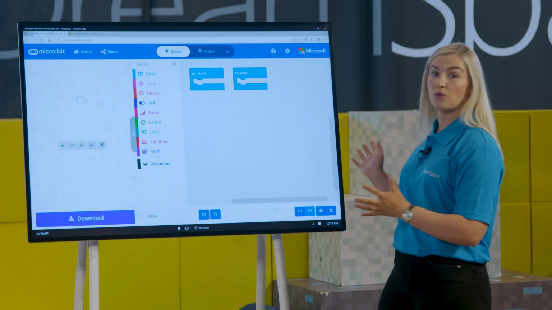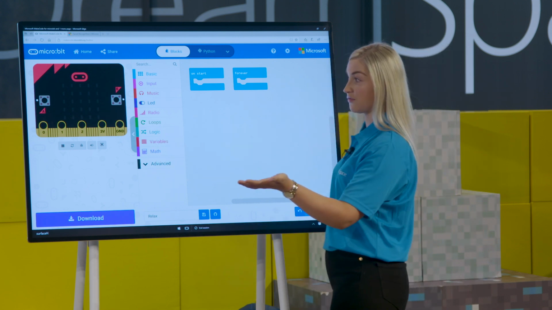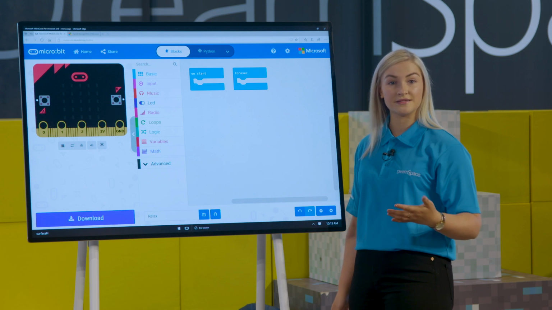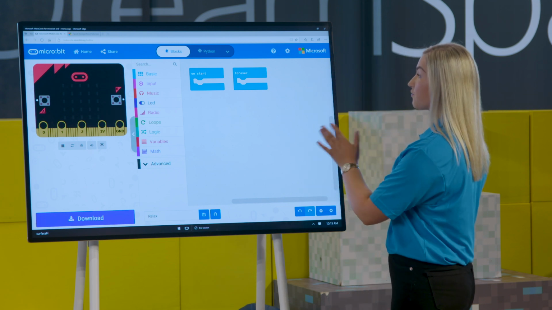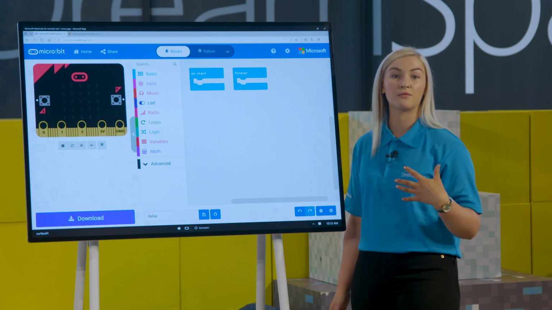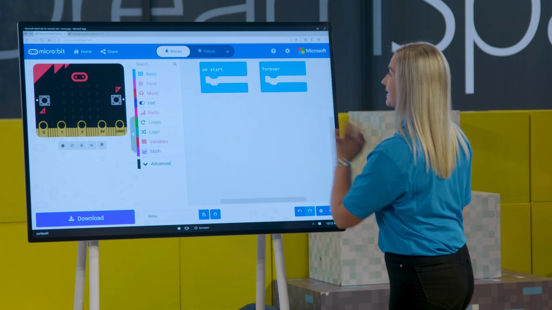This is where we're going to do all of our programming. On the left-hand side, you can see the micro:bit, which Amanda went through. In the middle, we've got categories, and the categories are color-coded, so that'll be helpful later on. And finally, on the right-hand side, we've got our work area where we're going to build out our programs, and I'm just going to zoom in a little bit on that so that it's bigger.